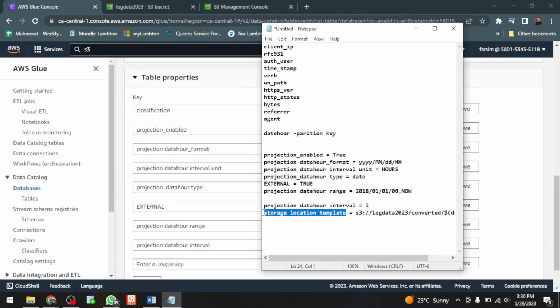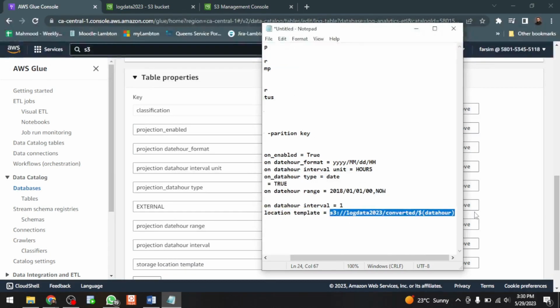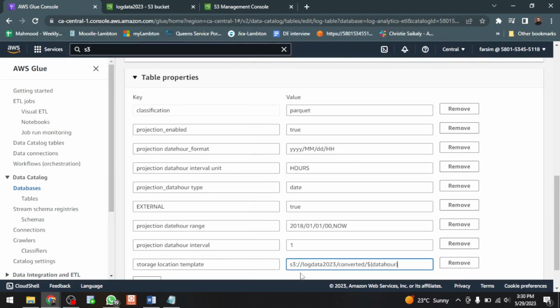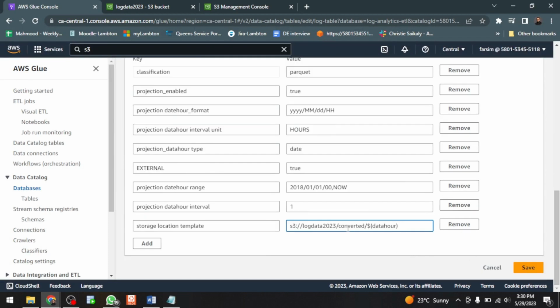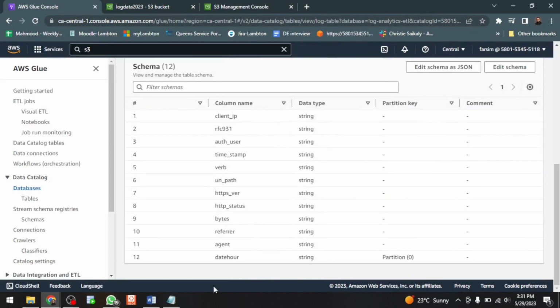And storage location template. This will be the storage location and the converted folder. By the way, I created a new folder called converted, where the Parquet files will be stored, and variable. So let's continue with this.